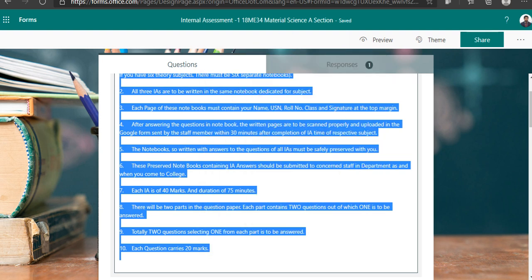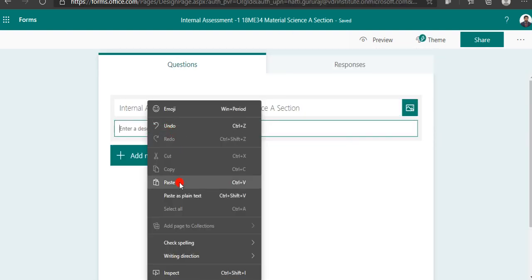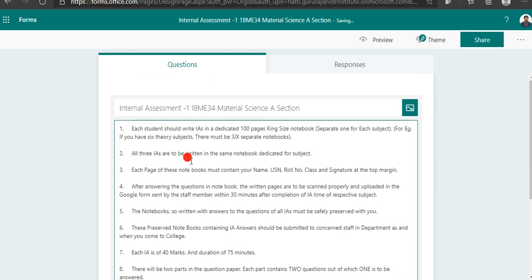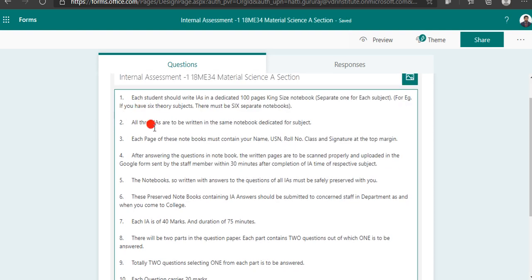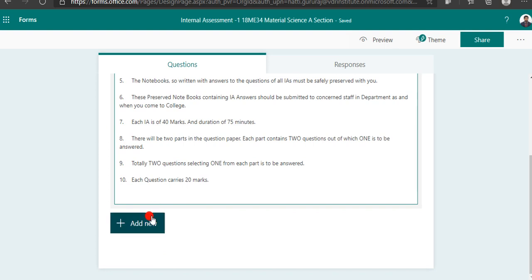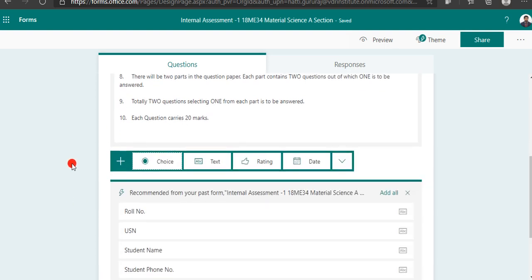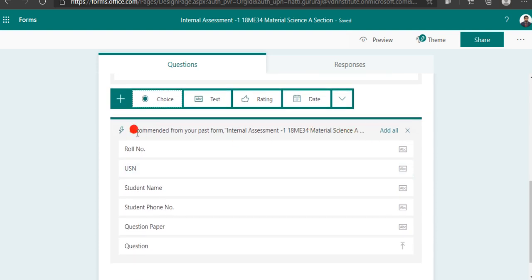If you want to mention some instructions to the students, so that whenever they open this form it will help them go through the internal assessment, you can paste them in the description box. Then you can add the new fields, like what it is suggesting to me, recommended from your past form, the internal assessment one. If I click Add all, it is going to come up with all the things.